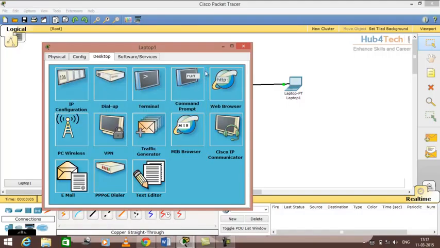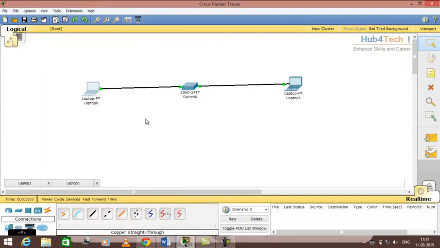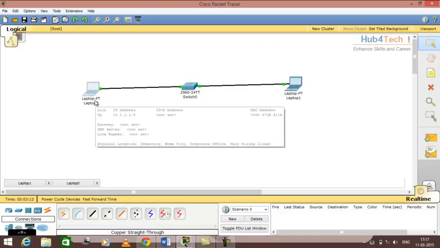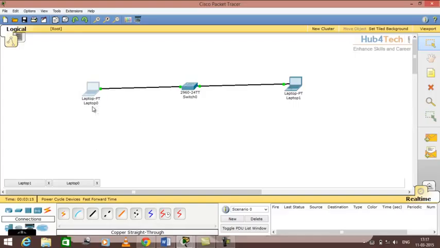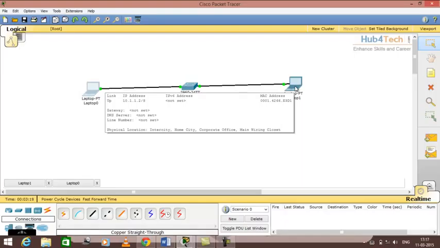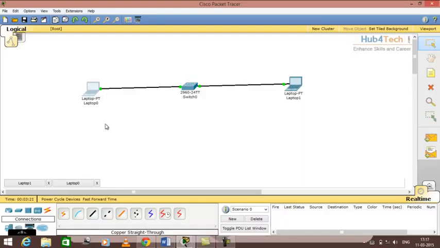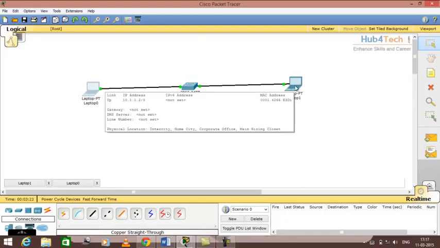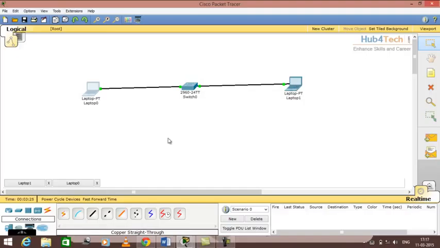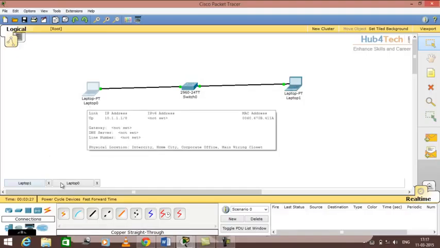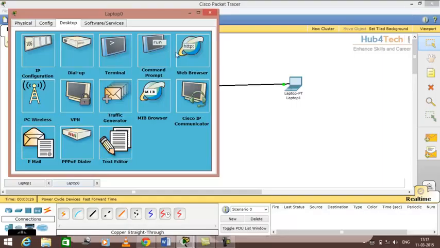If PC1 wants to communicate to PC2, what information does PC1 require? This laptop 0 requires the source IP address, which is 10.1.1.1, the destination IP address, which is 10.1.1.2, the source MAC address and the destination MAC address. Right now PC0 has its own MAC address, let me show you.